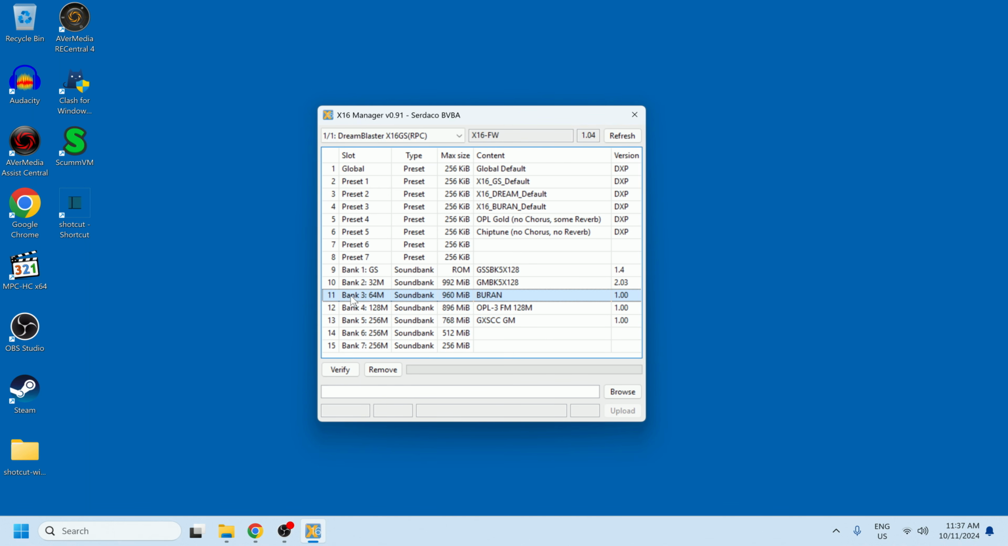Let's pick this one as an example, bank number 3, the Buran sound bank, and then up the top here we can see preset number 3. It's got the X16 Buran default preset applied. Now there is a wet preset available for the Buran sound font. So what I can do here is load the Buran sound bank into bank number 6 and then also load the preset with the wet profile into here, and then I can toggle between the two and listen to the differences.